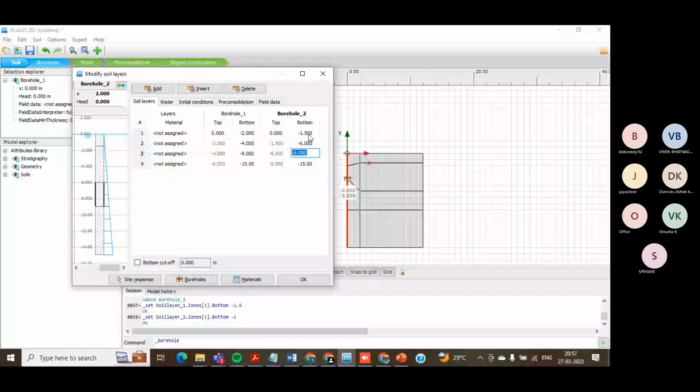So this will also give you an option with soil: you can go with n number of boreholes, and you are able to control your soil thicknesses at different boreholes also. You can control that.